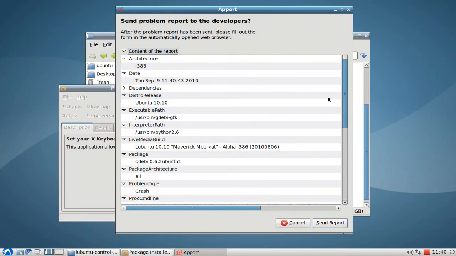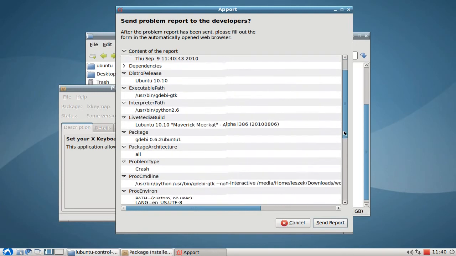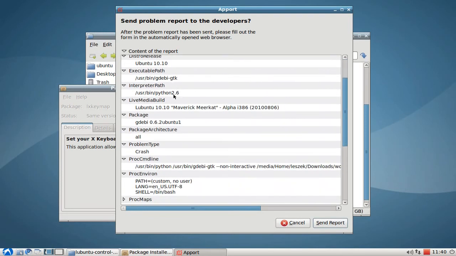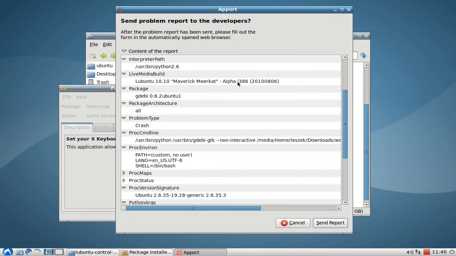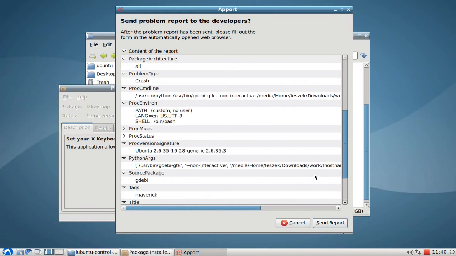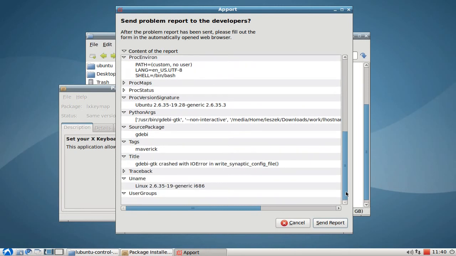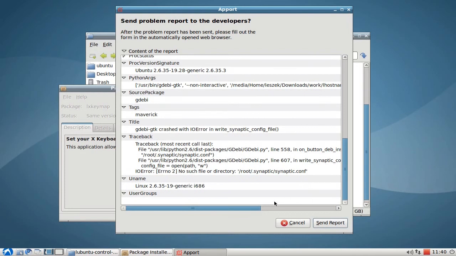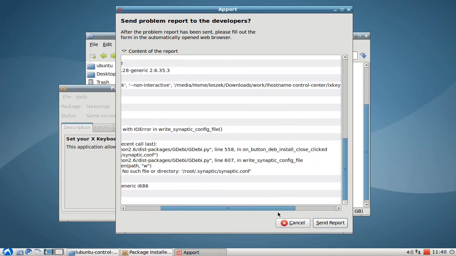As you can see, you can look up the information here. It's listing everything from the architecture, the distro release, dependencies of the application, executable path, the interpreter path, the live media build, the package, and the command line that had been run, and lots more information, and especially also the traceback here. That is the real error report of the application itself.